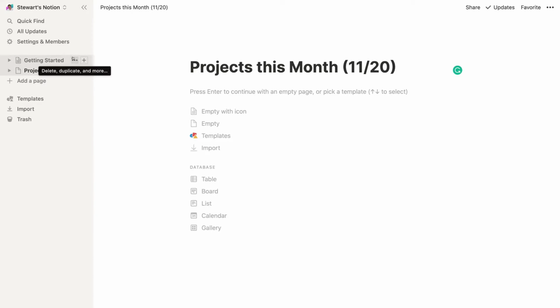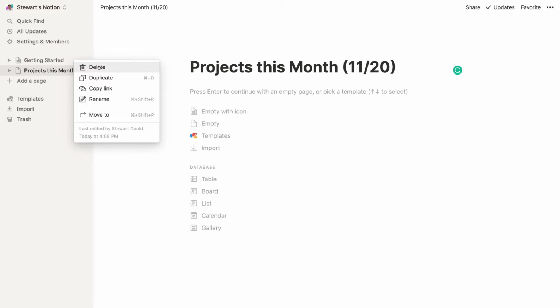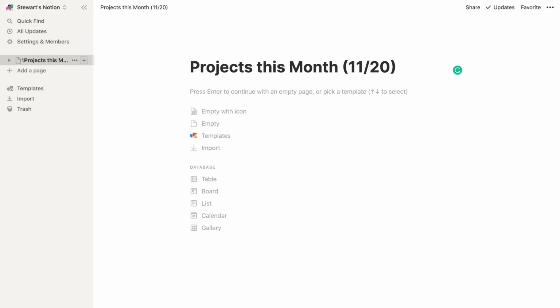All we need to do is select these three dots and select delete. And now, as you can see, we've only got one page here. All we need to do is come down to our page, and we have some options down here: empty with icon, empty page, templates. We can select a template if we like from the page. Again, we'll show you how to do this shortly. We can import, and we can select these options under database, so list, calendar, gallery, board, table.